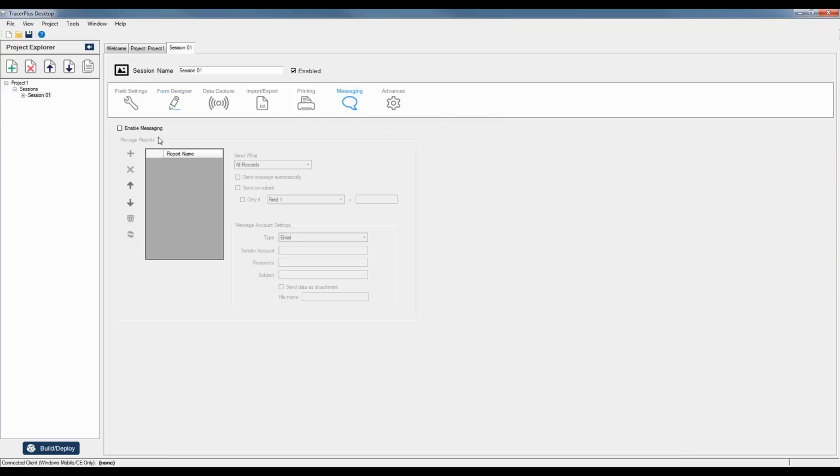The same thing with messaging. Messaging allows you now to pick different messaging that you can then select on your form just in the same way you do with the printing, and send to different email addresses based on the button that has been selected by the end user.